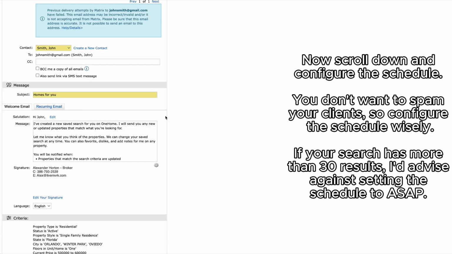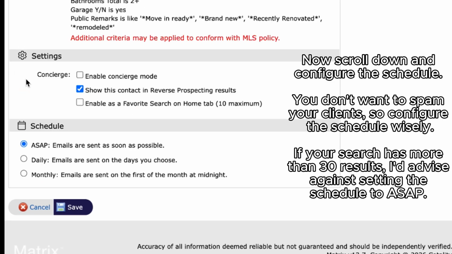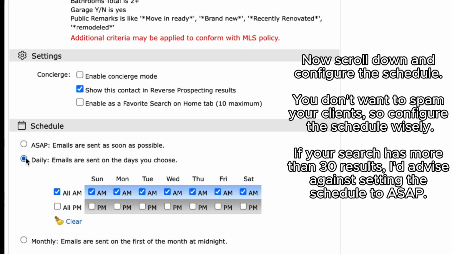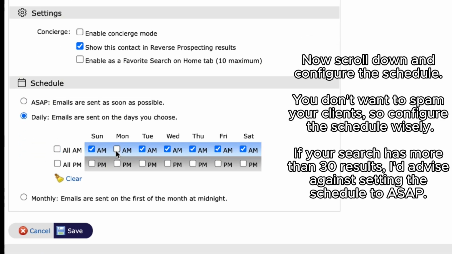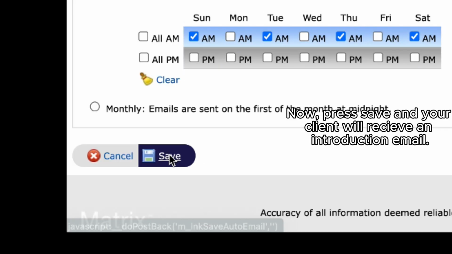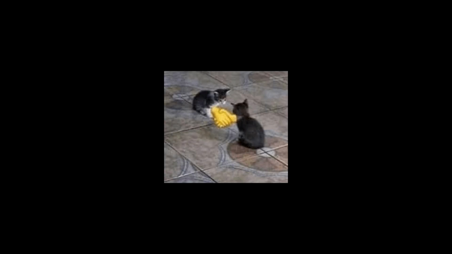Now scroll down and configure the schedule. You don't want to spam your clients, so configure the schedule wisely. If your search has more than 30 results, I'd advise against setting the schedule to ASAP. Now press Save, and your client will receive an introduction email.